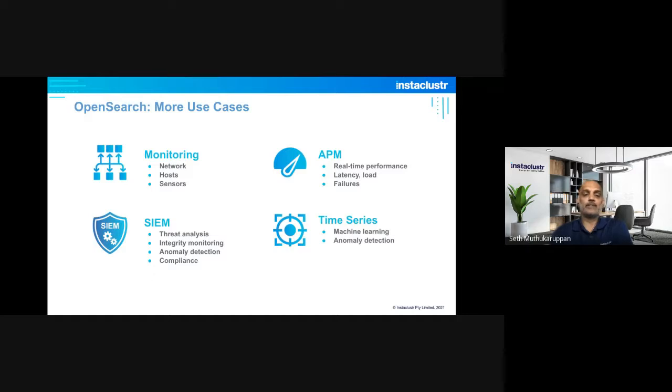And a lot of data nowadays is time series. These could be metrics, logs, events, or even purchase orders. And OpenSearch is quite capable of handling such data very well, because it has built-in capabilities for machine learning and anomaly detection, which you can make use of to analyze the data.